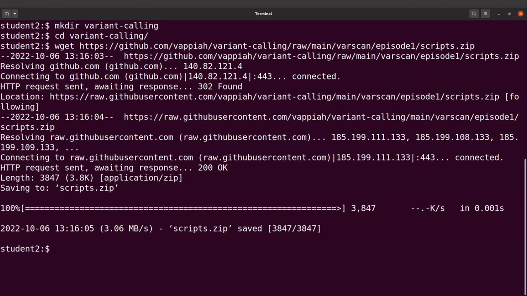Okay, it has been done. So if you do an ls, you will see this file there. That is what we are going to use. You can also use curl to download. If you are using a macOS system, I will recommend you use curl to download. So let me show you how you can use curl to download it.